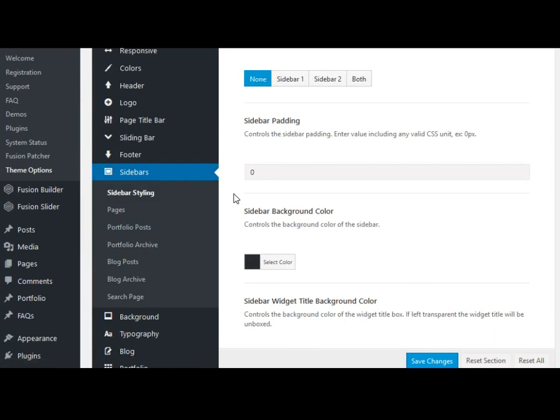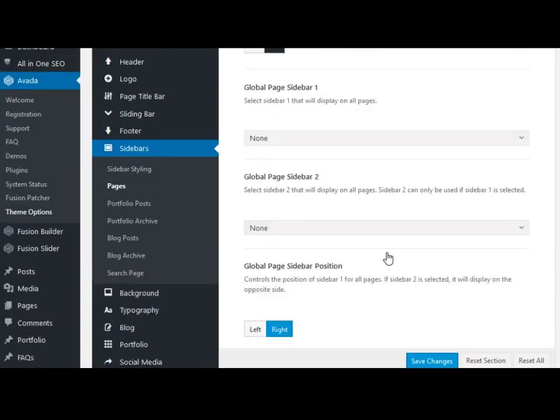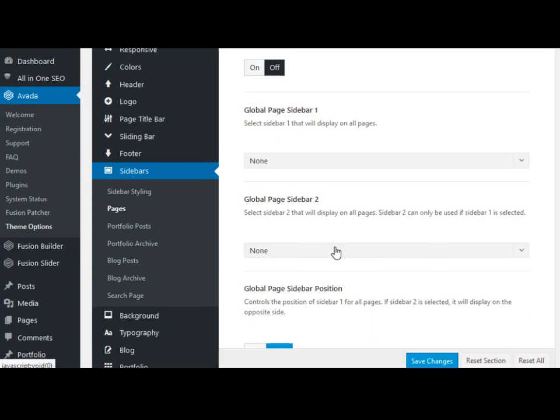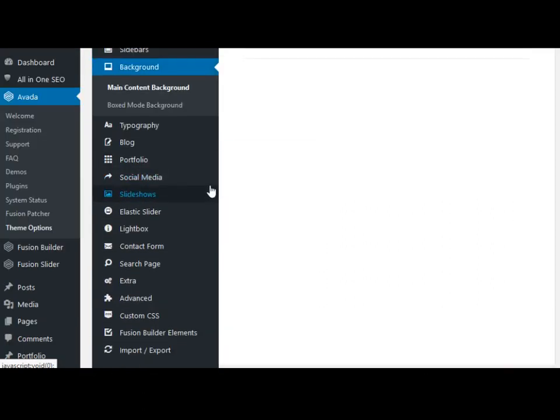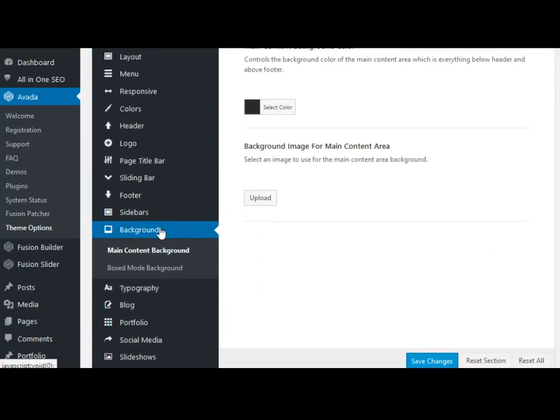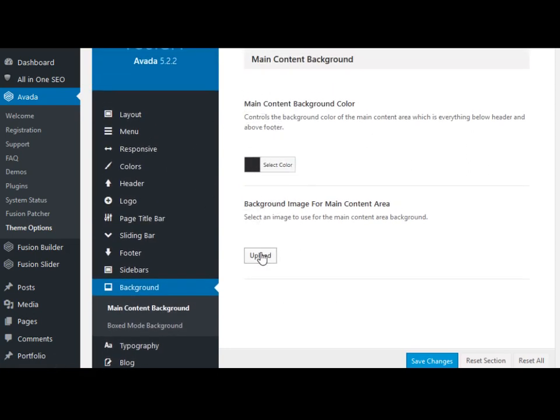Sidebars also are available here under the settings, meaning you can define which pages to have sidebars and which ones not to, and also you can play around with the sidebars and modify them and style them the way you want them. It's going to get more exciting here. We're going to have access to some of the design settings. Background, you can change the background color or upload an image.